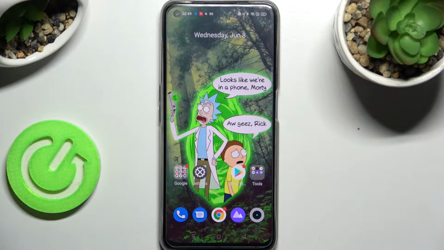Hi! In front of me is REALME Narzo 50 and today I would like to show you how you can use App Cloner on this REALME.